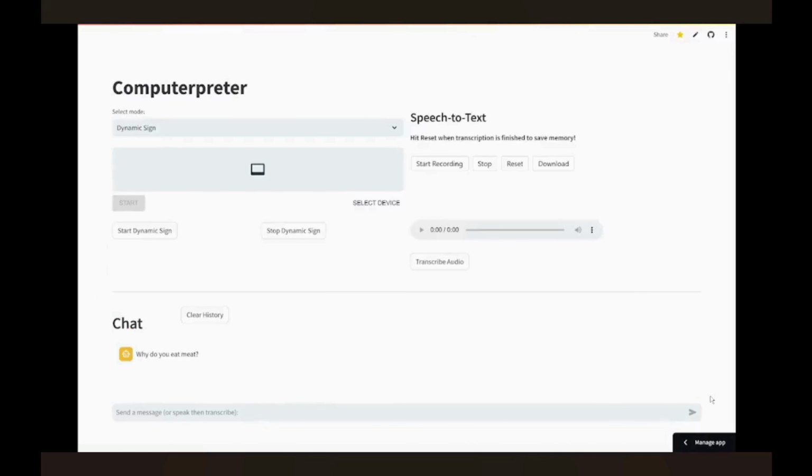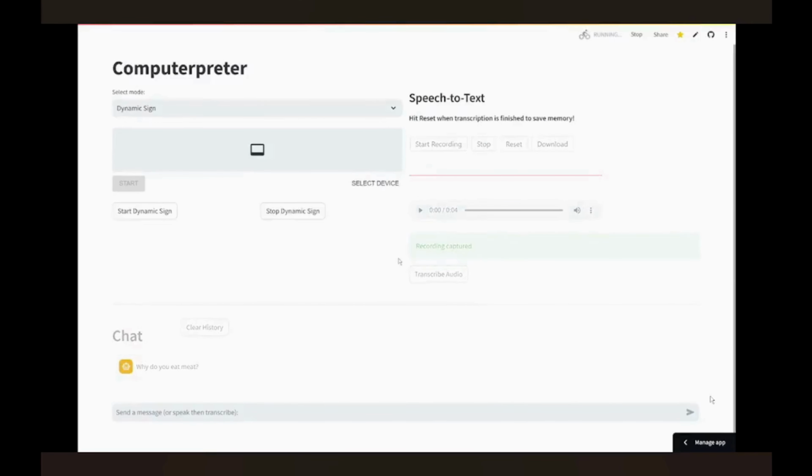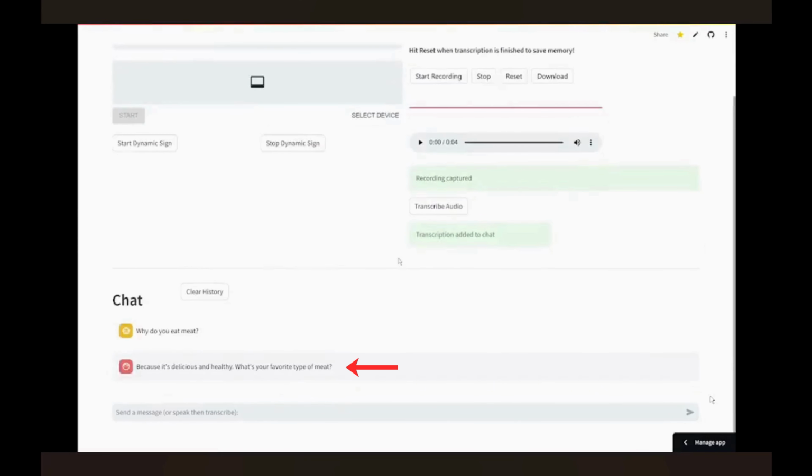Now, the hearing person would like to respond. Because it's delicious and healthy. What's your favorite type of meat? Then the hearing person clicks transcribe audio, and now we're using OpenAI's Whisper model to transcribe speech to text.